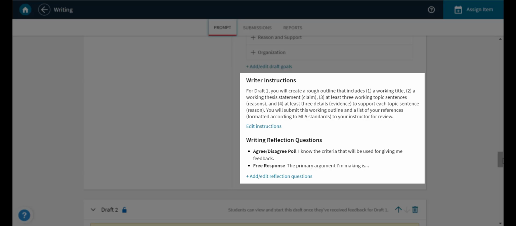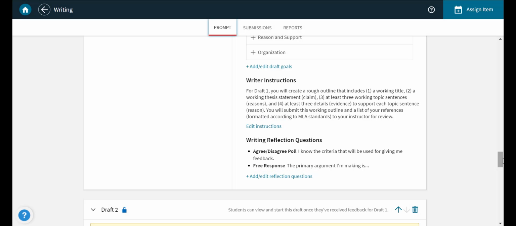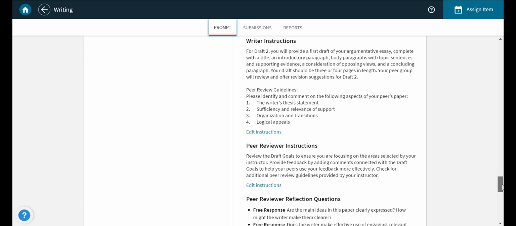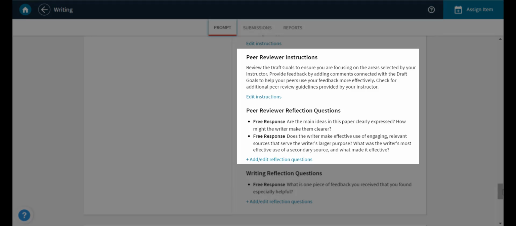Beneath the draft goals are instructions for the writer to focus on while drafting, along with reflection questions the student will answer before submitting the draft. You may edit the instructions and the reflection questions. For a peer review draft, peer reviewers will see instructions and reflection questions to help them focus their feedback to their peers. These are also editable.